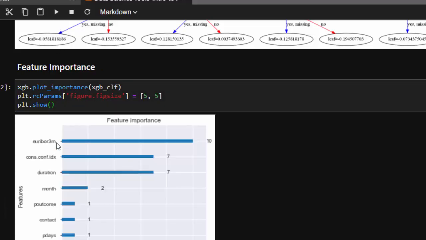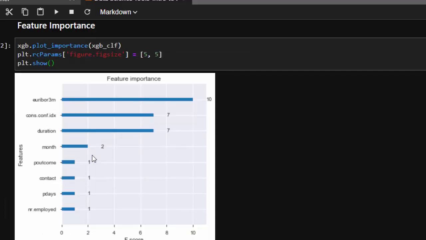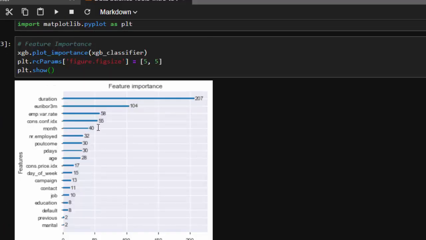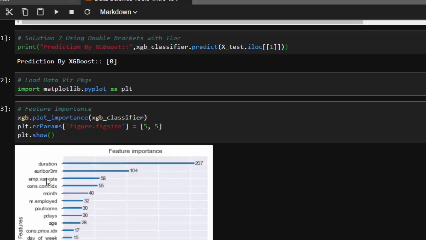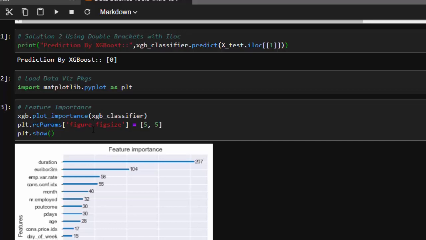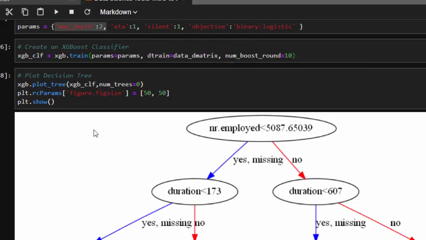Okay, so realize that this one is giving us something totally different. Although the duration, the cost, conf, IDs, and then the Euro are the three main features that are going to be used, just like the previous one that we had here, right? 1, 2, 1, 2, right, 3. So that means that duration is very, very important on both of the classifiers, either the classifier built without the data matrix or the classifier built with the D matrix.